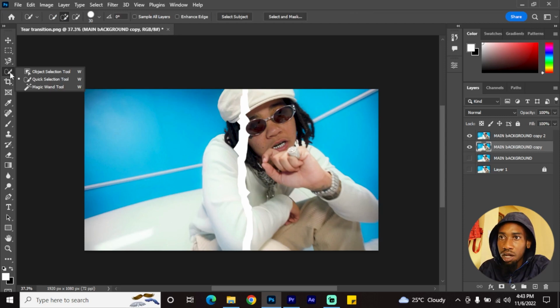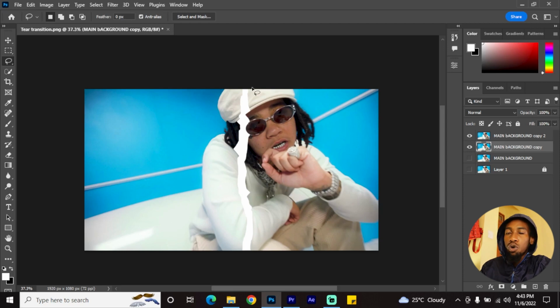So I'll take a lasso tool. With our lasso tool, you just need to manually go through the middle part. So we're going to select it manually. So I'll click right here, and then we are dragging. I'm trying to stay in the middle of this white outline.